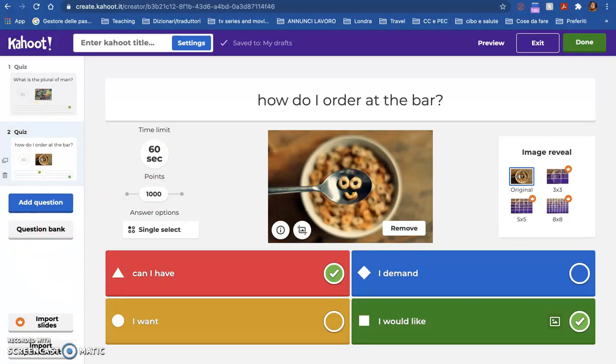And so on and so on and so on. You can add as many questions as you want. While you're doing it, every time Kahoot saves it as a draft, so you don't have to click save every time, it just auto-saves.